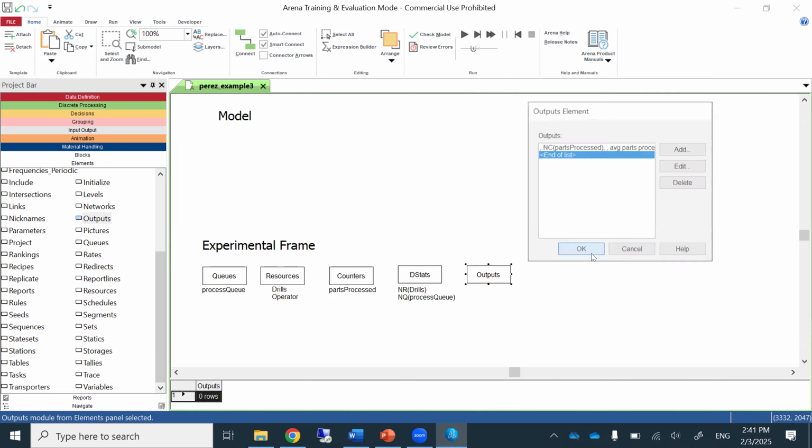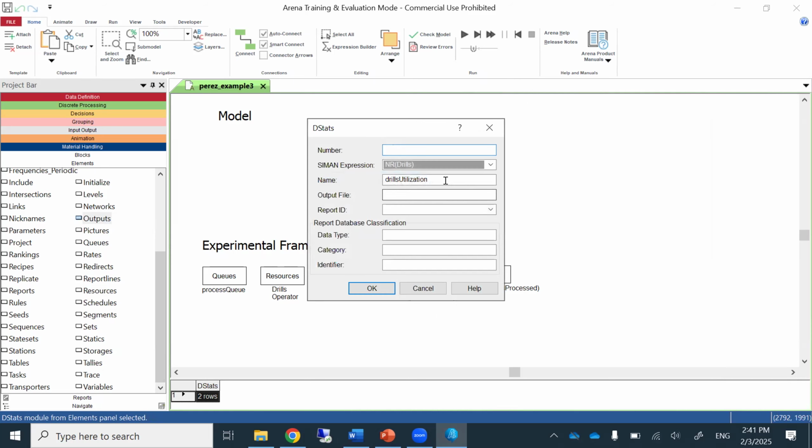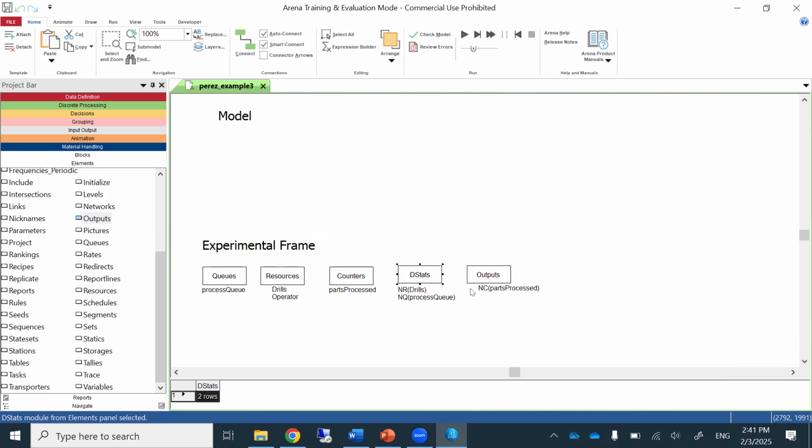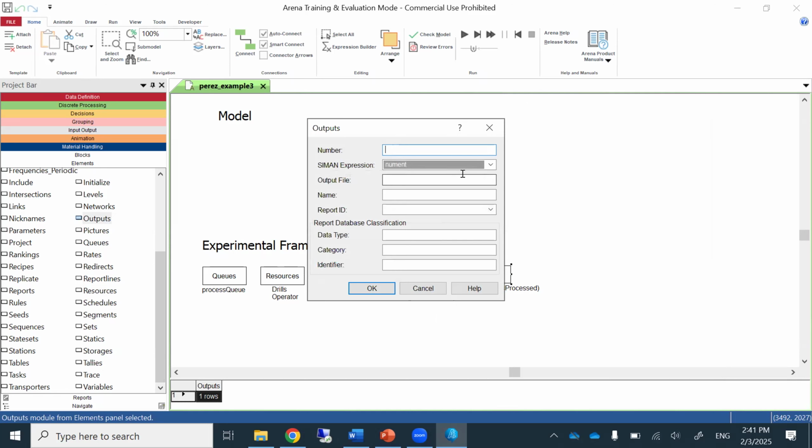Okay, so I'm gonna click here because I need to go back and copy the names. So this is drills utilization. So I'm gonna copy that name and I'm gonna go here and add a DAVG and then that name. And this will be the average drills utilization.